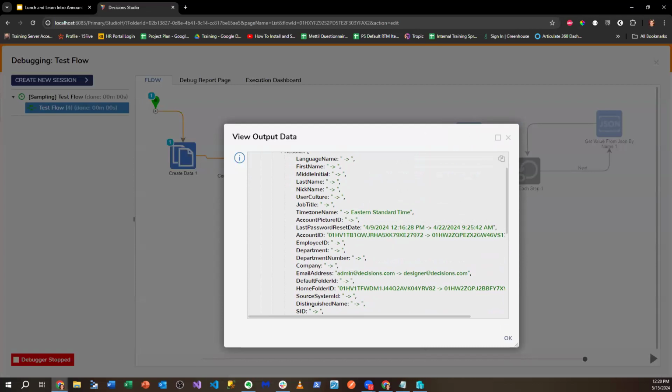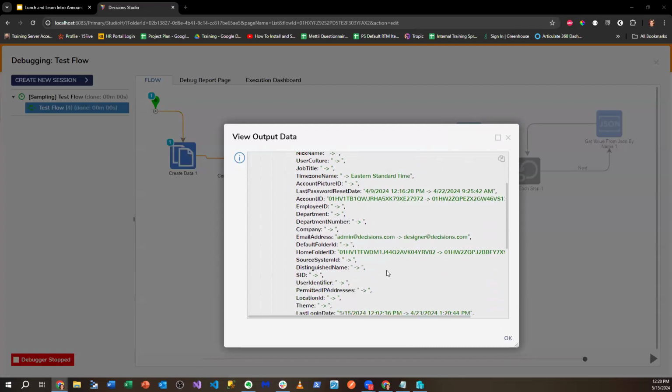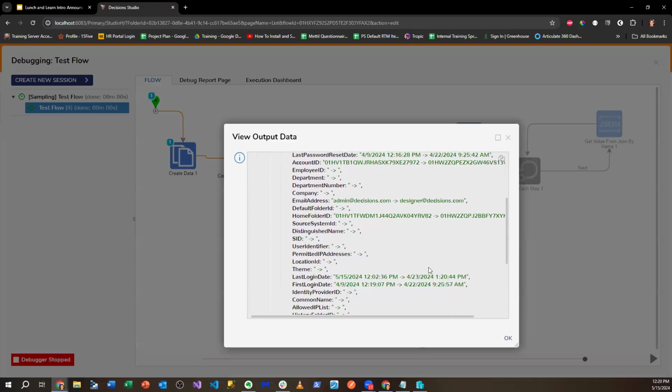Those are dots. What is this telling me? Wait a minute. In email address, it shows the two different email addresses, and in home folder ID, I'm sure that's different. Yep, they're different. So it shows you the differences, and if they're not different, it shows you space dash greater than space. Using a comparison utility.